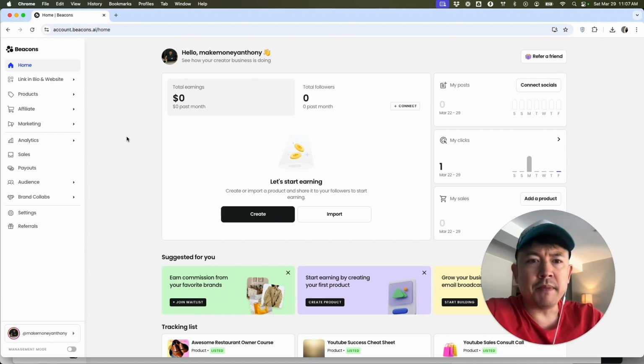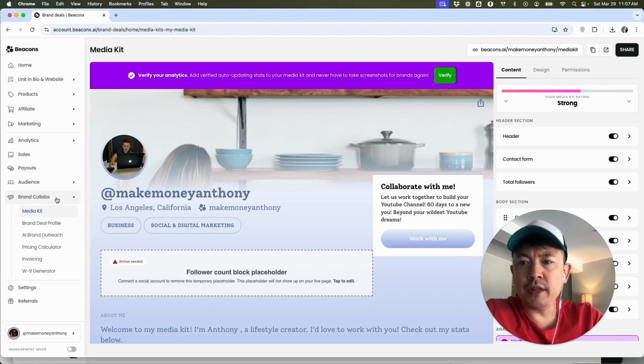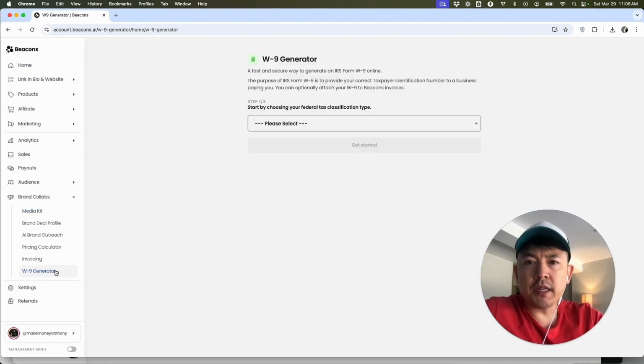But I've already logged into my Beacons AI account, and this is the home screen. Now here on the home screen, if you want to fill out a W-9, the cool thing about Beacons AI, they have it available for you to automatically fill out. So here on the left menu, you're going to click here on Brand Collabs. Once you do that, you're going to see a drop-down menu, and you want to click here, W-9 Generate. Okay, so once you click there, Beacons AI is going to ask you a series of questions. So this is so they can put the correct information into your W-9.